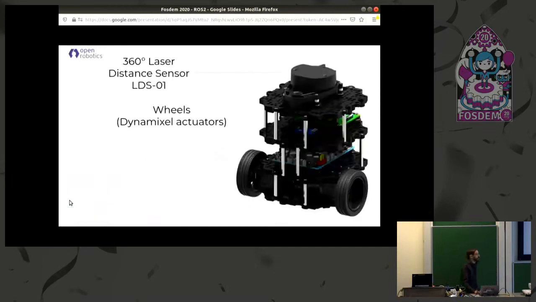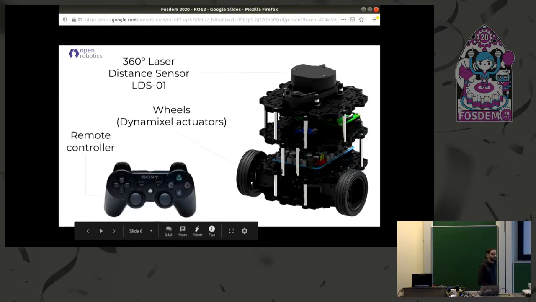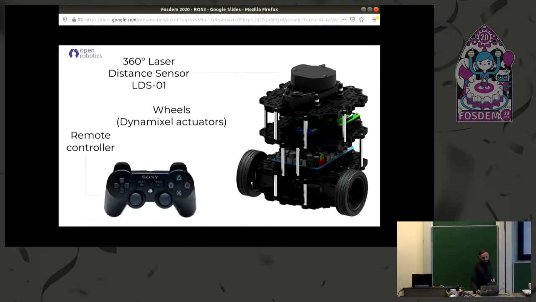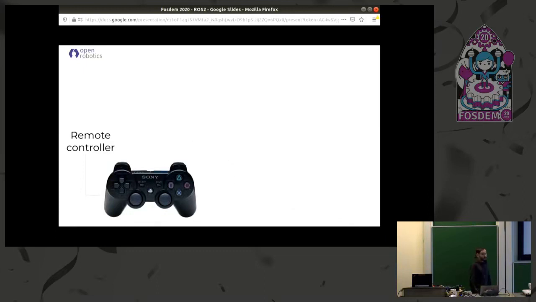So let's focus on a couple of parts to explain ROS. The laser and the wheels, and the good thing is we are going to put a bit of fun. So let's add a remote controller so you can move the robot. So what's going to happen? I have the remote controller. Let's start with the easy part of it.